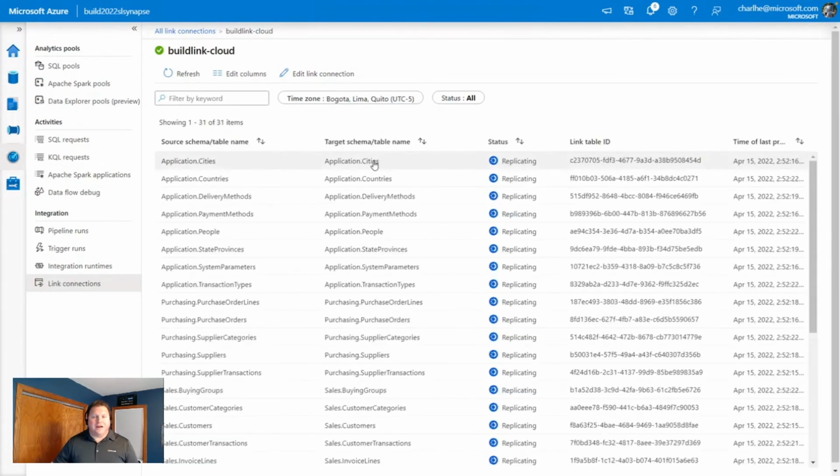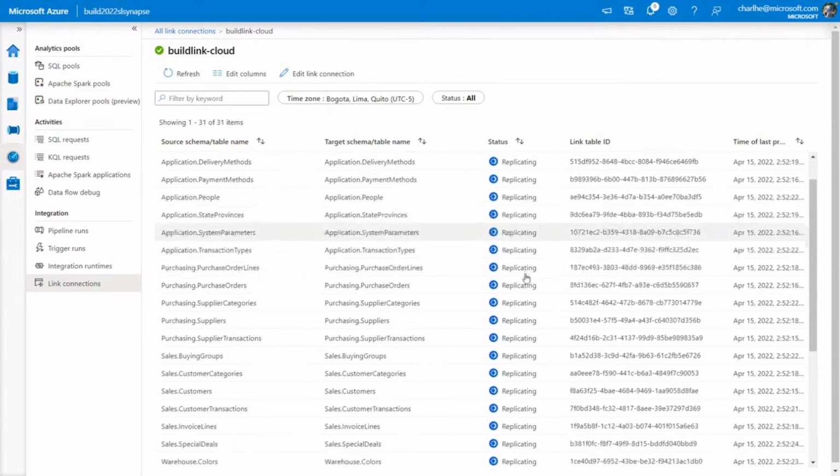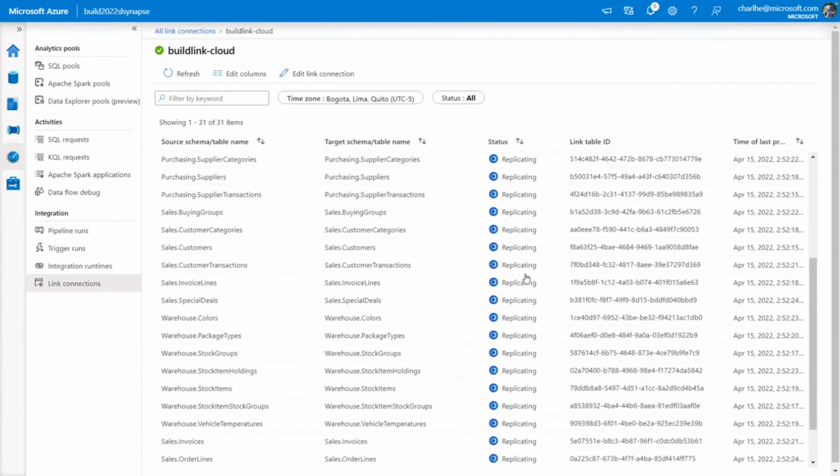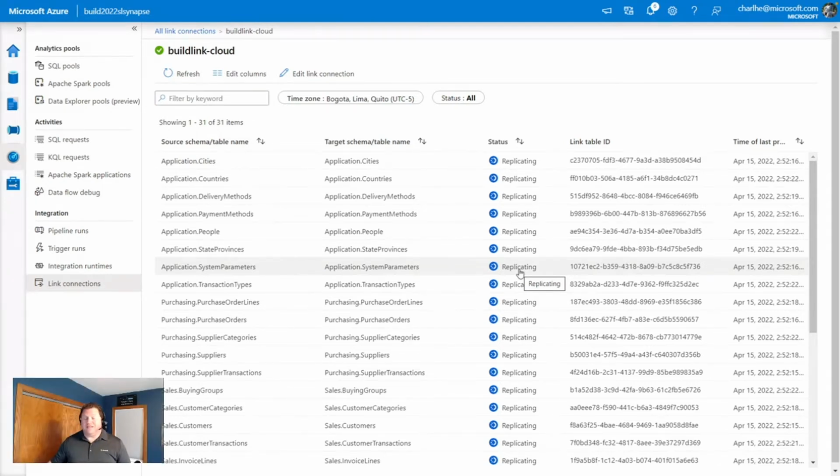If I click on the monitor link, you can see all of these tables are listed here, and it shows us the status. In this case, they are all set to replicating, which means the initial snapshots have been taken, and we are now watching those tables for updates. And as the updates come through, we will apply those updates into your dedicated SQL pool. So why don't we do that? Let's go look at this table, and let's apply some updates to it.